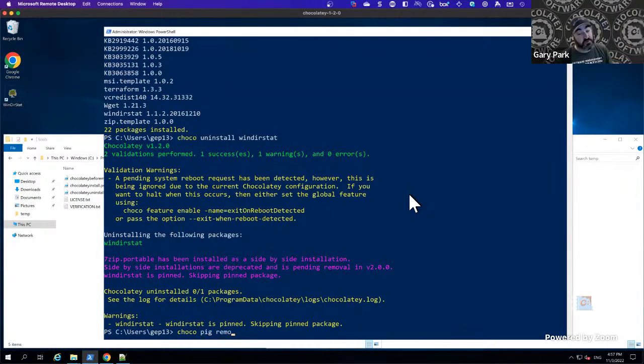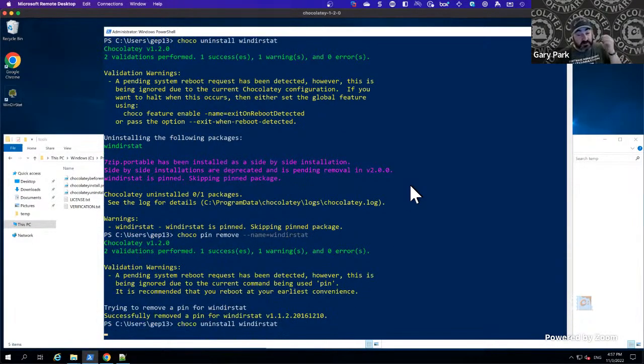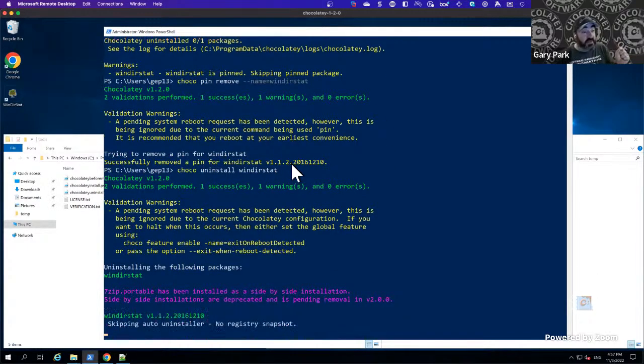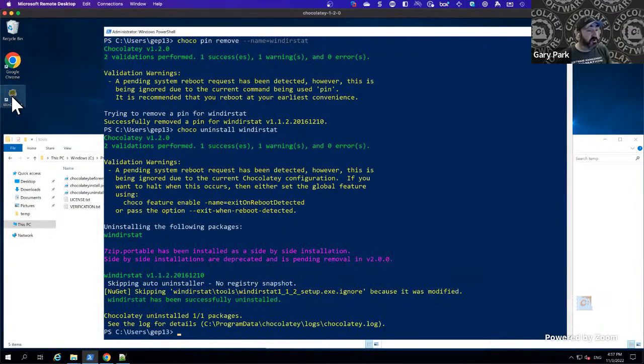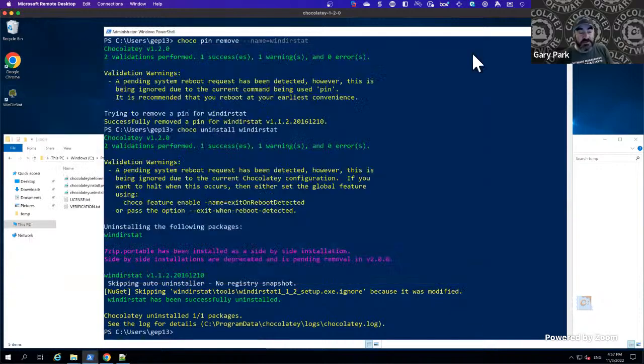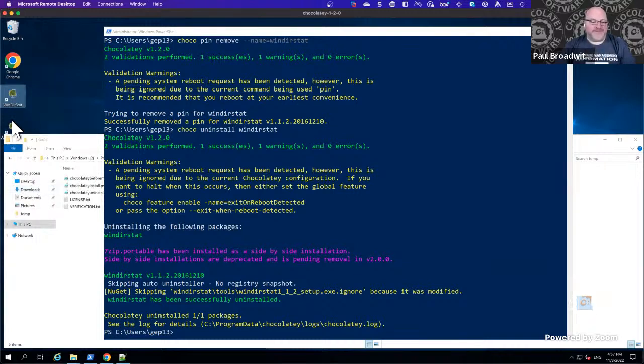So I will need to do a choco pin, a whole new command we have discussed. Seriously, I am not having much luck today with the typing. If I do choco pin remove, then I'll be able to do an uninstall. The application uninstaller doesn't actually remove the shortcut. If I double click on it, it looks like the uninstaller also doesn't remove the executable. Anyway, this is not what I'm trying to show, so I'm going to get rid of that.